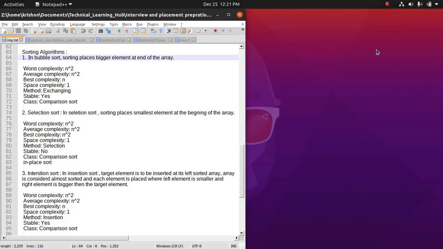Friends, let's start sorting algorithms. Sorting algorithms are among the most frequently asked questions in trainee software or technical interviews, and in sorting algorithms, bubble sort is asked most frequently. There are so many sorting algorithms available at this time, but three are very popular: bubble sort, selection sort, and insertion sort.